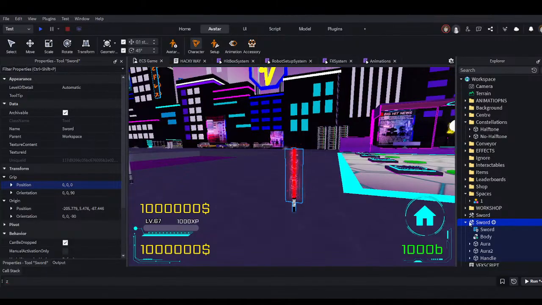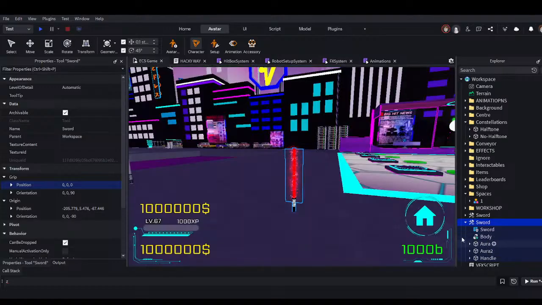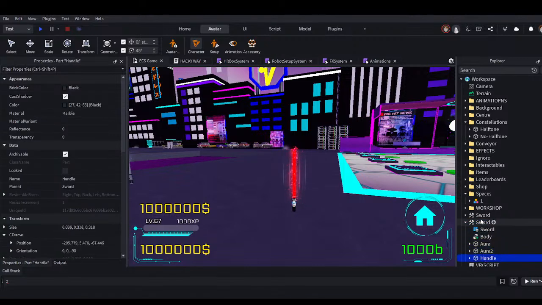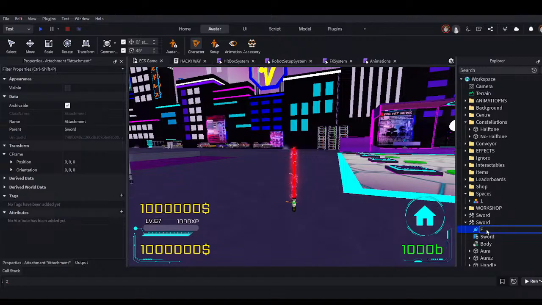So there is a sword. We have a sword here. What did I want to do anyways, bro? No way, I forgot. Where's the attachment? Okay, for now, let's just make things simpler. We're going to make sure of the attachment. Let's call it FX or hitbox attach.